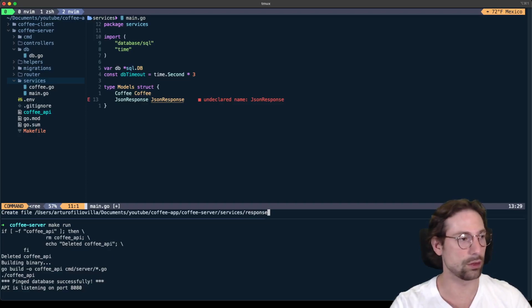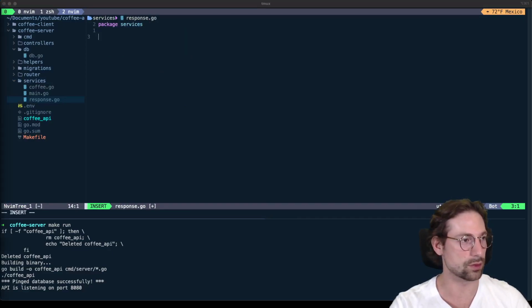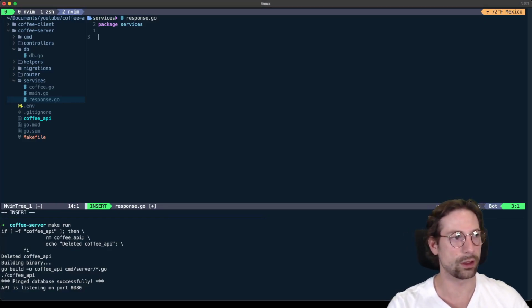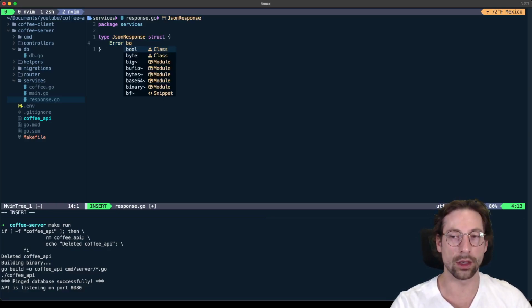So there's going to be responses, actually response.go. Here, I'm going to declare the package services also. And this is going to be a very short file. I'm just going to write the struct type, which again is going to be JSON response. And here we're going to have 3 things. We're going to have an error field.